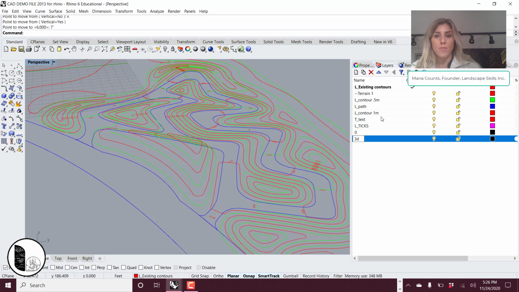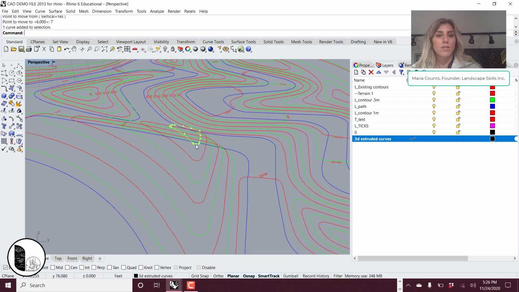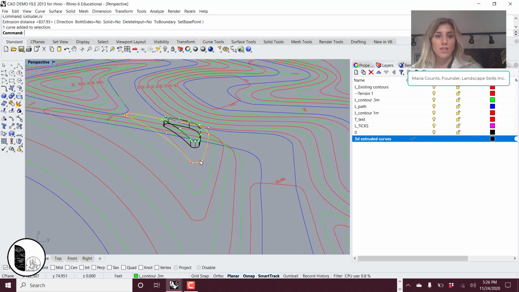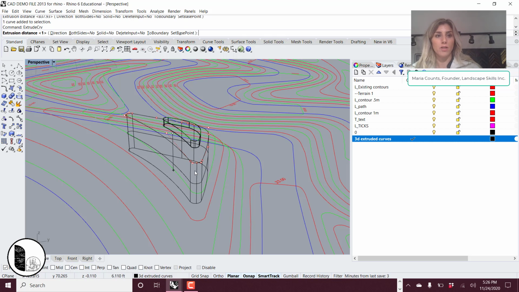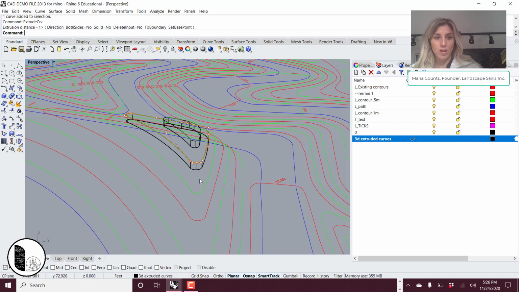I'm going to call them 3D extruded curves. Okay, I'm going to double click that to make it the current layer. Anything that I build now while it's the current layer will automatically be on this layer. I'm going to select this contour and say extrude curve, enter, and then bring it down to the level right before it so it would lay flat. I'm going to do that all along, saying extrude curve and just snapping it to the one right below it.